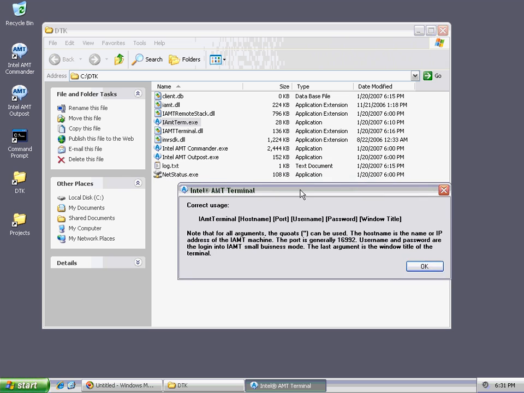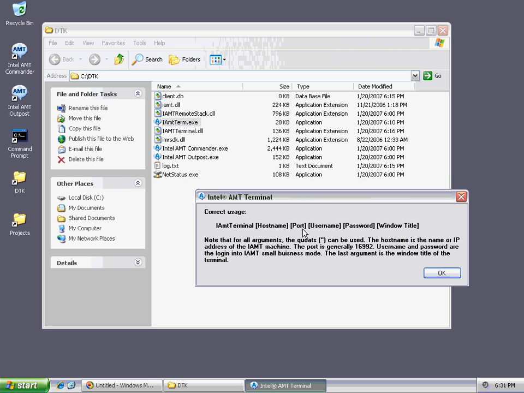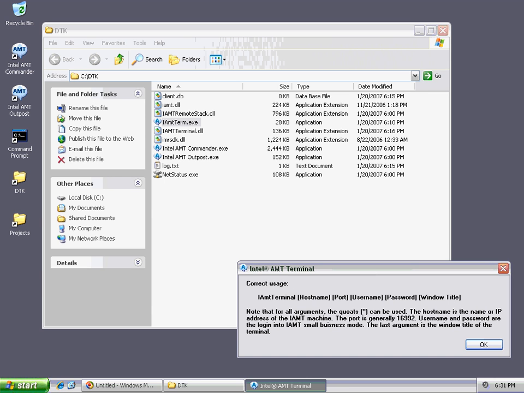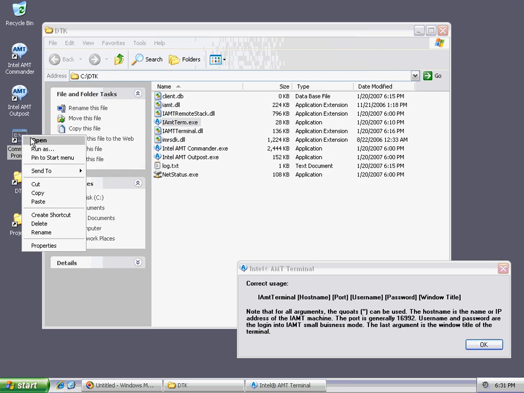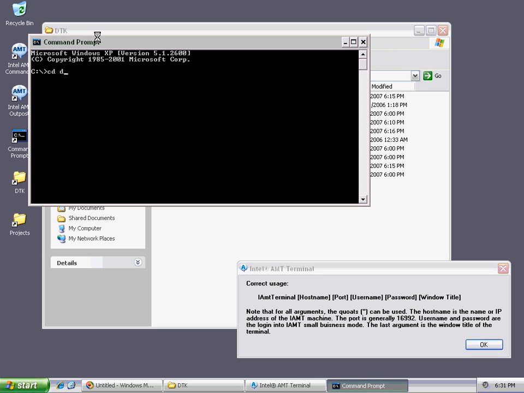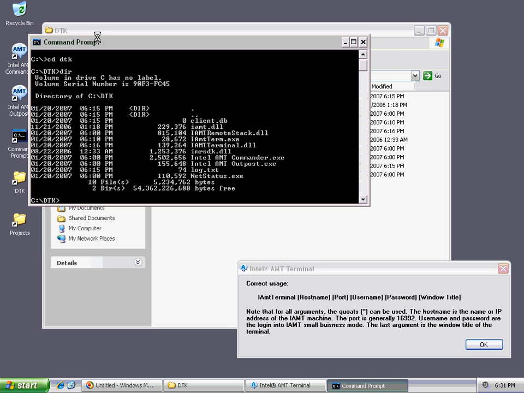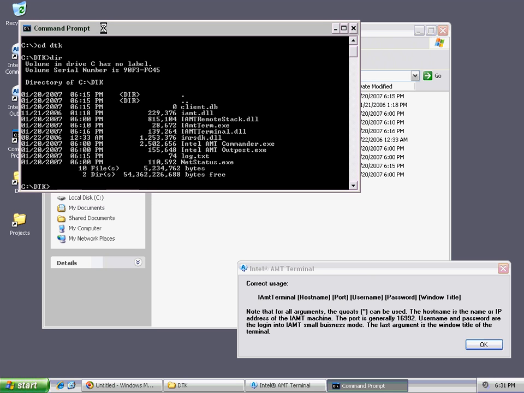This terminal application is a command line app in Windows that takes a few parameters and runs an AMT terminal. Basically, if you can run an application in Windows using your management application, then you can add AMT support to your application. I'll do this by opening a DOS prompt, going into my Developer Toolkit folder, and running IAMT term.